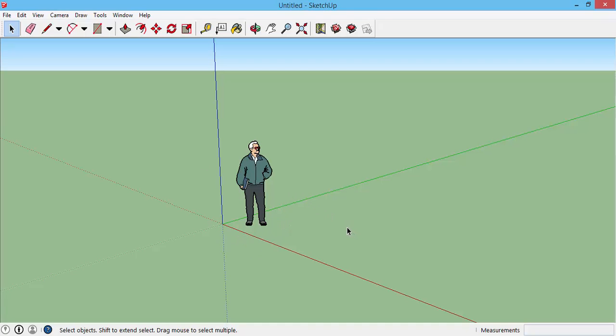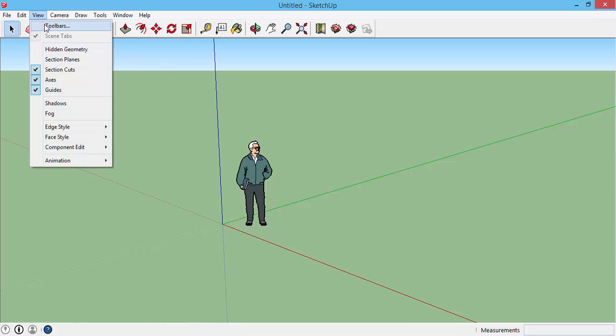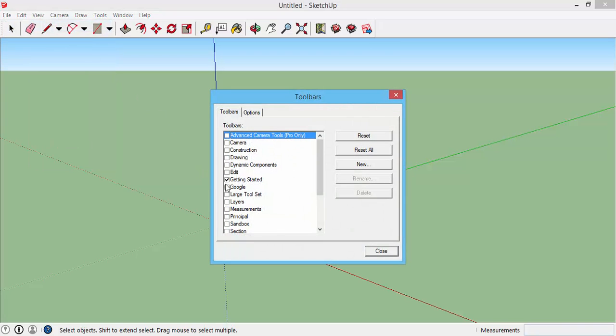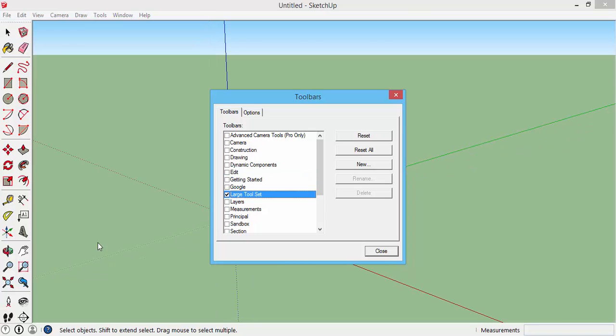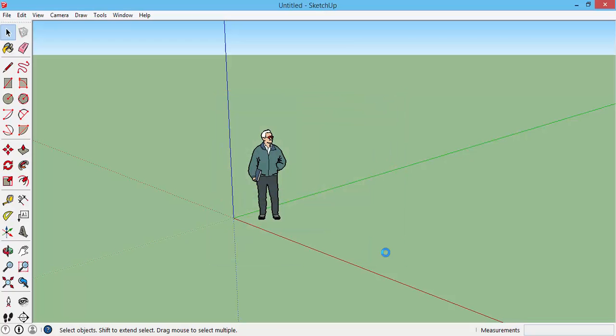The first thing I want you to do is click on the View menu, come down to Toolbars, and turn off your Getting Started toolbar and instead open the Large Toolset toolbar, which gives you a few more options. Then click Close.